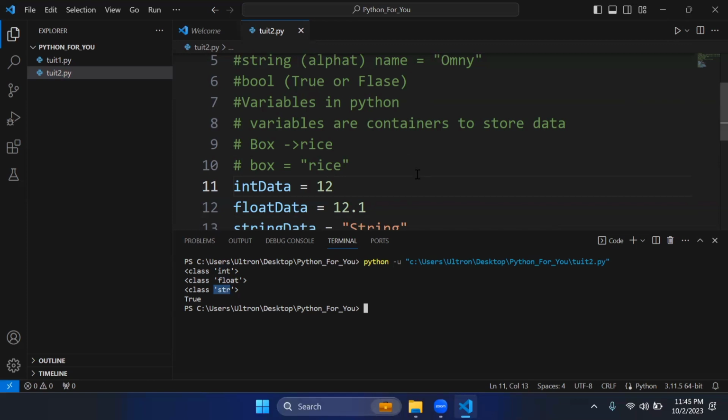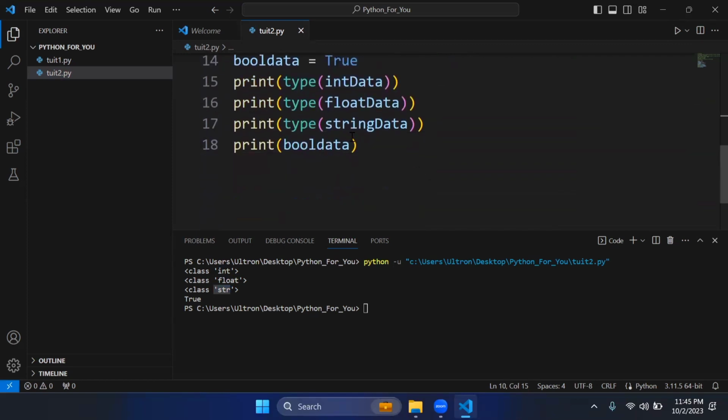Now your task is to check the type for the fourth one. So it's your task, and write it in a comment below.